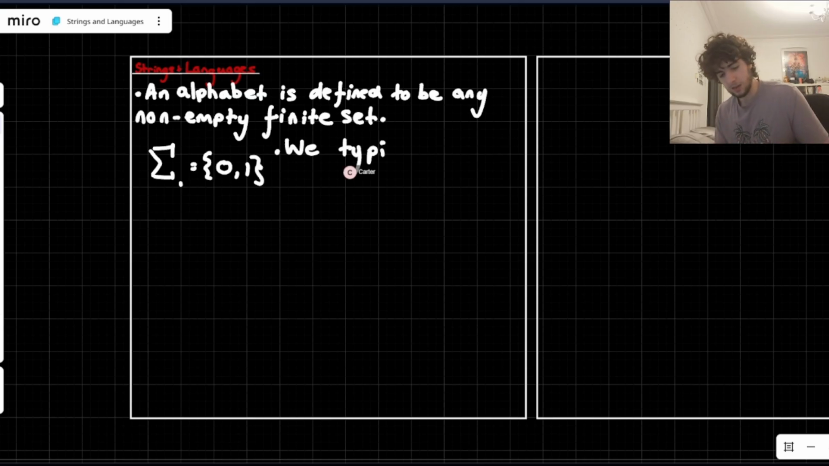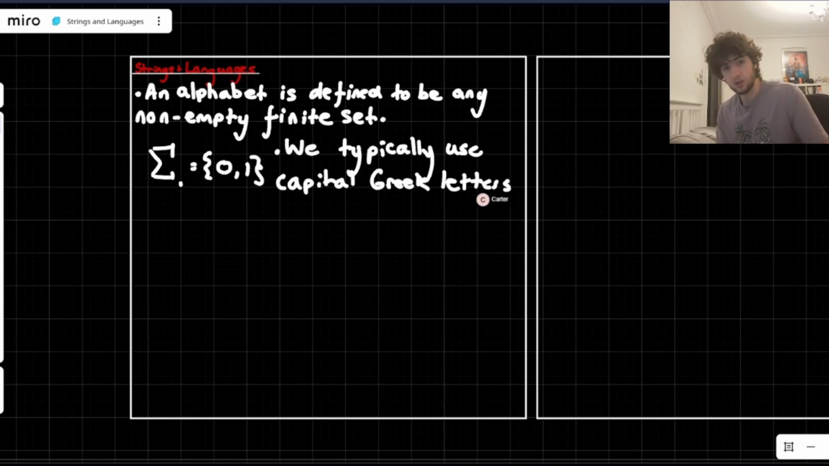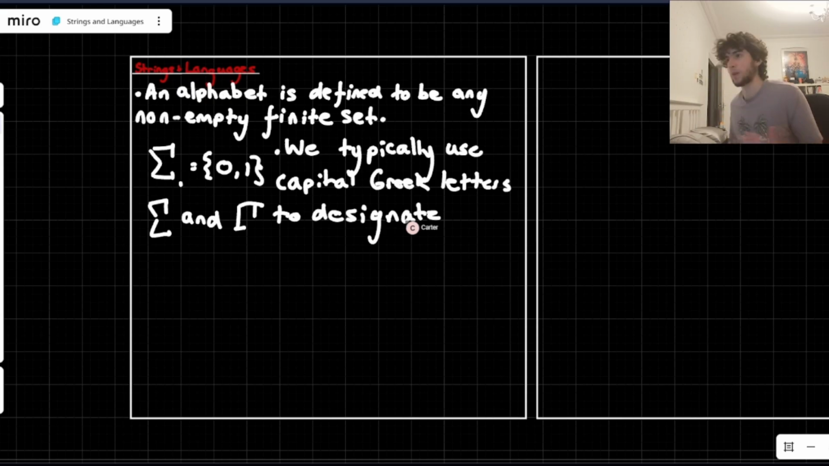We typically use specific capital Greek letters, and specifically the capital sigma, like this, and the capital gamma, like this, to designate alphabets. If we want to name the set, which is basically our alphabet, because an alphabet is just a non-empty finite set, then we typically use capital Greek letters to do so. The capital Greek letters that we typically use are sigma and gamma. Those are just choices that we make.